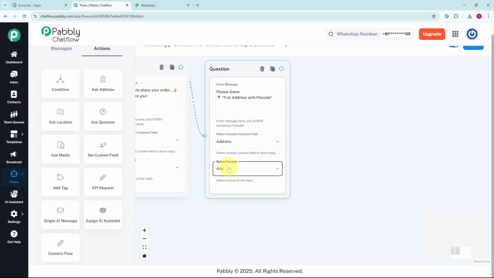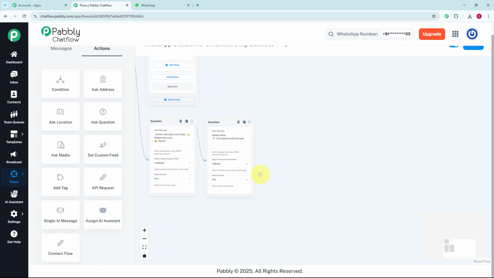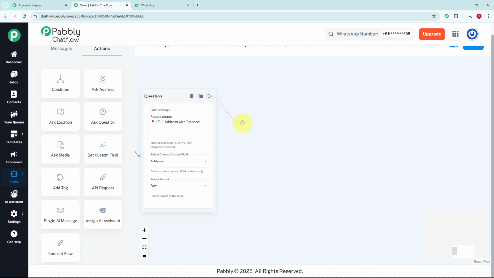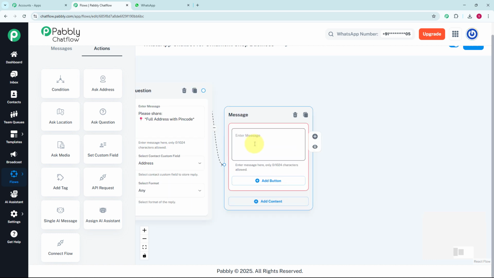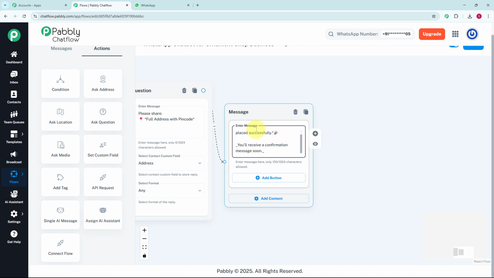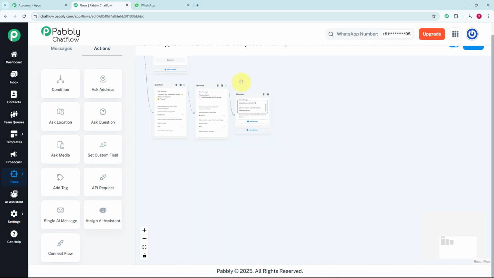Now the user answers this question, I am going to provide them a thank you or the confirmation message. For that you just have to drag and drop and select text plus button over here. Now let's enter our message. Here you can see I have entered this confirmation message for my customer. Now let's enhance our third button, that is store details.